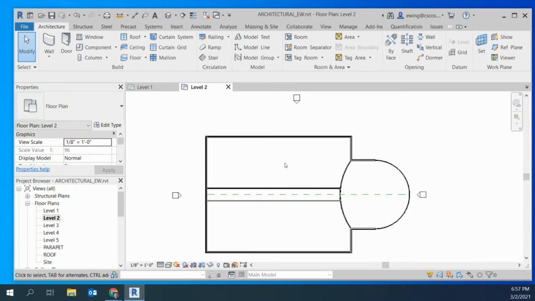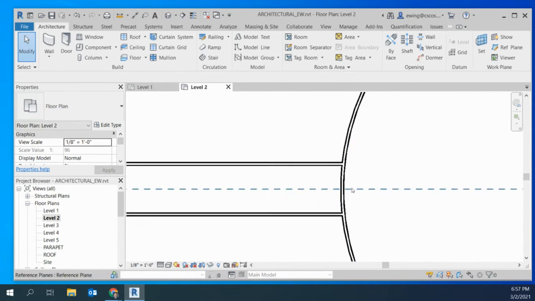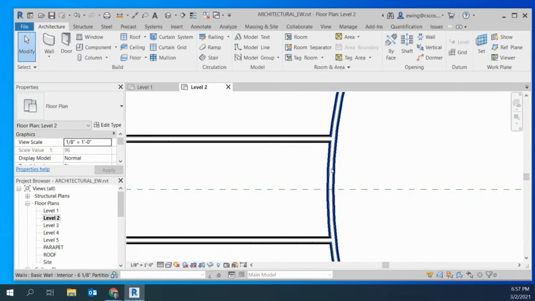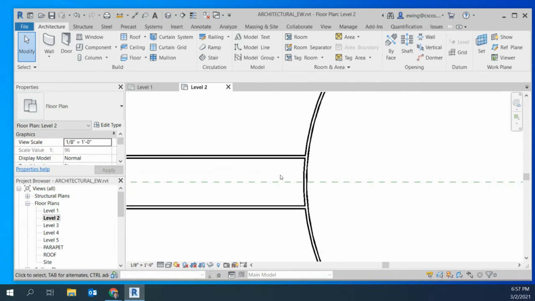So, excellent. Oh, look, we need a door here, though, don't we? The trick is to put the door in here, but there's no way we'll get it to line up. So we're going to have to put the door in, then we're going to align it to this reference plane. Okay, that's what we're going to do now.